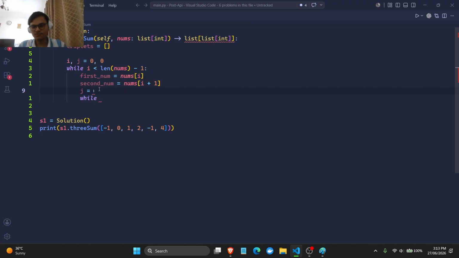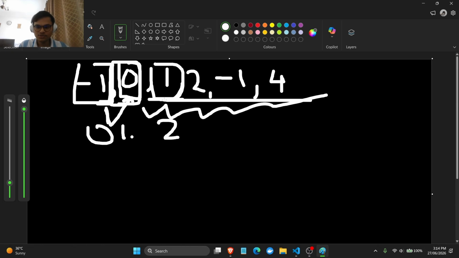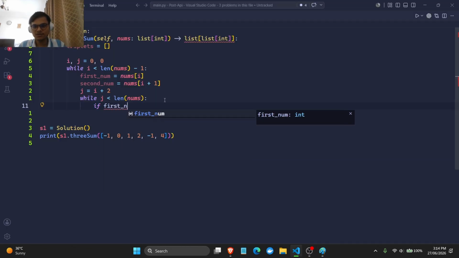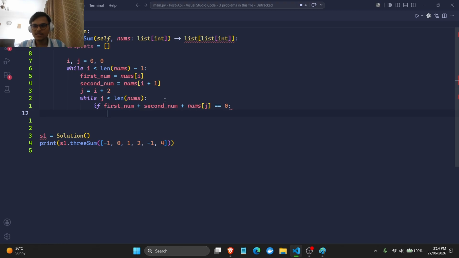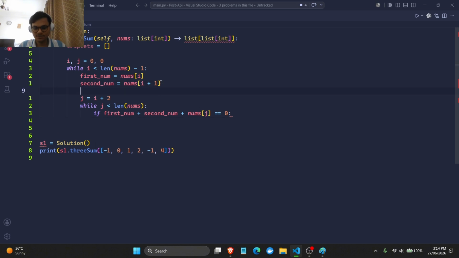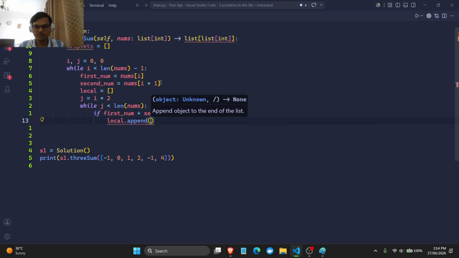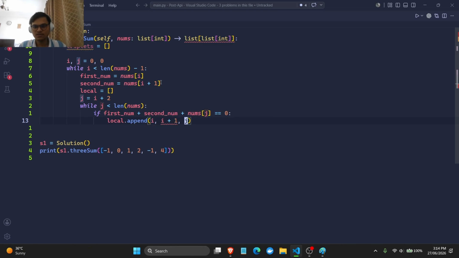Yeah, so j would start from I plus 2, right? So 0, 1, 2, so it would start from I plus 2, and while j stays inside the length of nums, right? So now it will check if first num plus second num plus nums j is equal to 0, then we will have something like local, then it will do local dot append I plus 1 and j, I think.